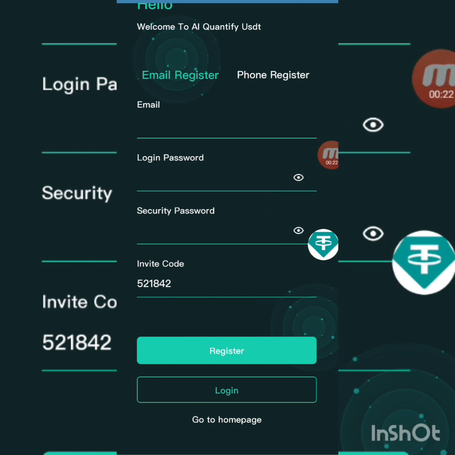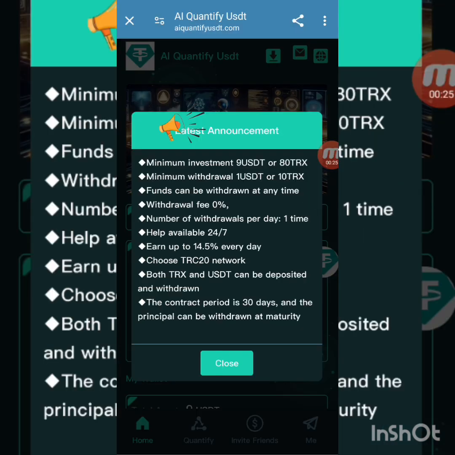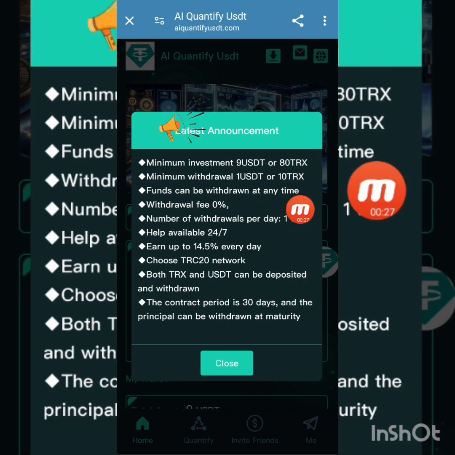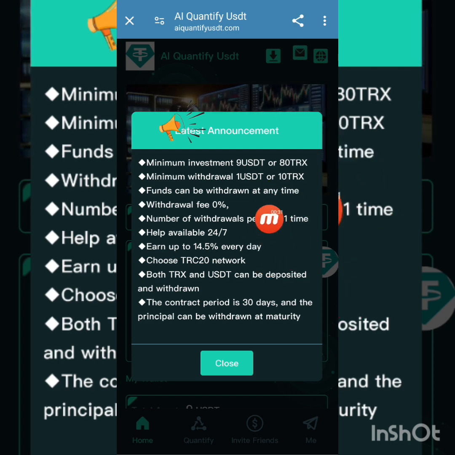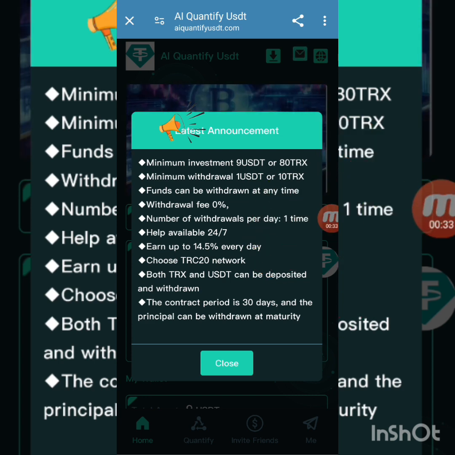Friends, after I registered, I came back and logged in. After login, you can see that a member has made 9 USDT or 80 TRX, and the minimum withdrawal is 1 USDT or 10 TRX. These are the fund details. You can see these are the details, and these are the company details.